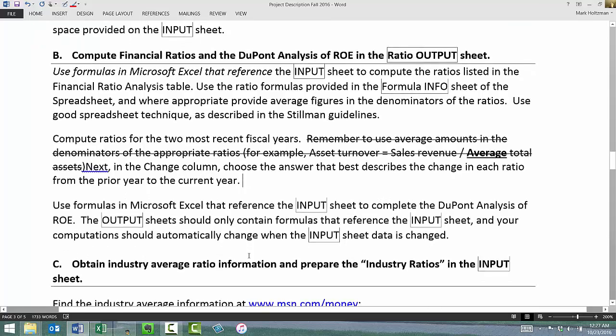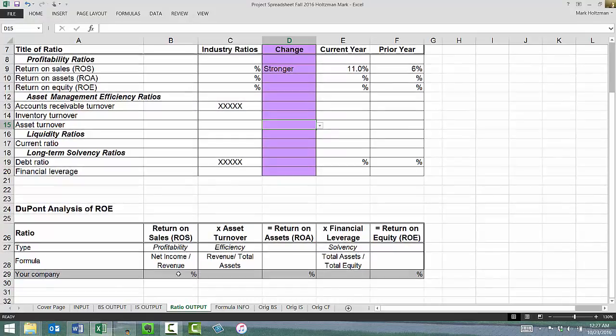And always use formulas and references. Do not type the numbers in. Next is the DuPont analysis. For the DuPont analysis, you're just going to take return on sales from here.